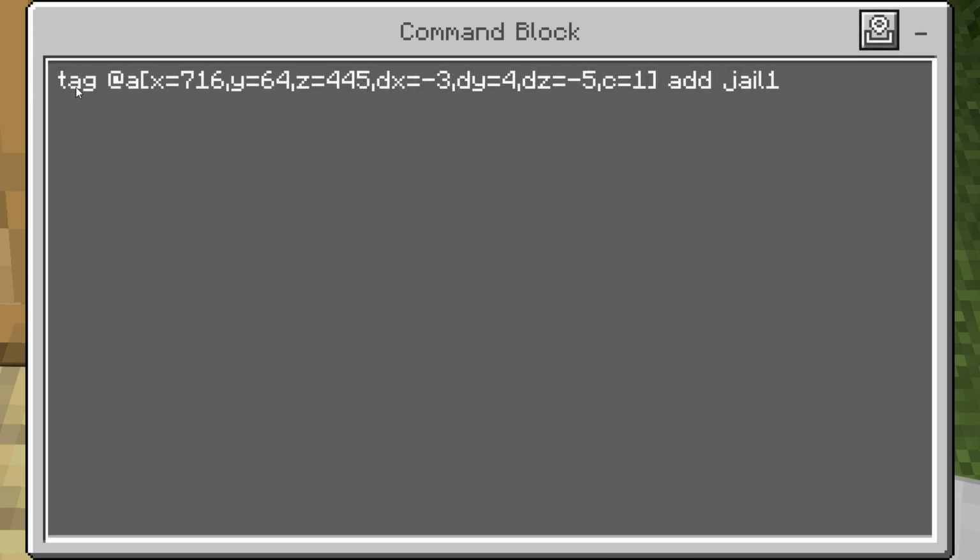Now to explain this further, we're going to be doing a tag, and we're going to do @a, so this initially is for everybody, however then we're going to specify a location. So after @a, and again you can put a little space between @a and the square bracket, it really doesn't make any difference. Then we're going to do a square bracket followed by an X. This is going to be your original first block, which I was talking about.